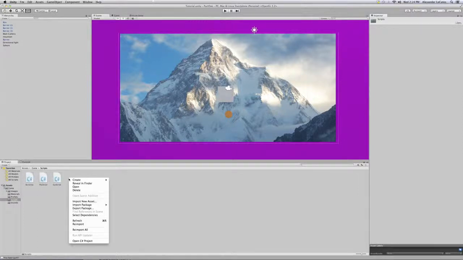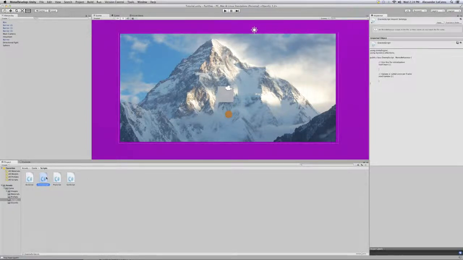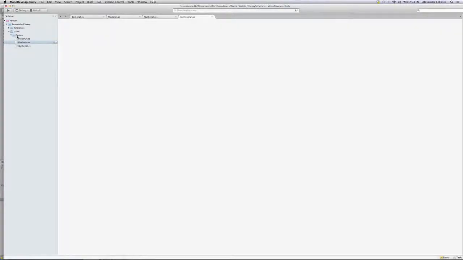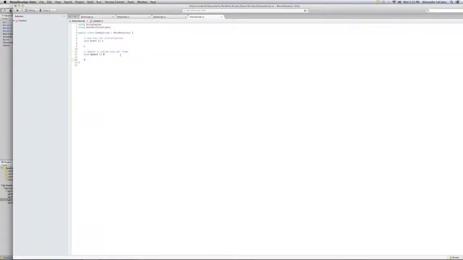So we're going to go to our scripts. We're going to create a C# script over here. We're going to call this enemy script. We're going to open this up in MonoDevelop. Alright. We are going to set some variables here. We're going to make public int speed. Let's go with 8 for now. Again, this is just an arbitrary number.